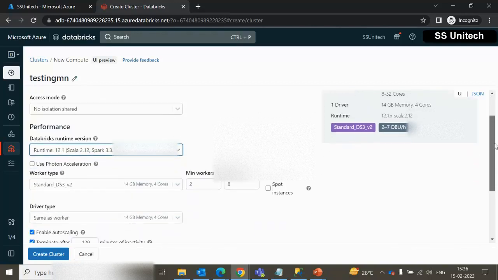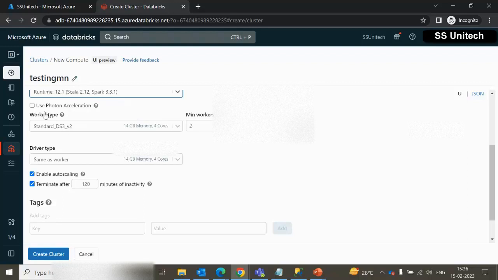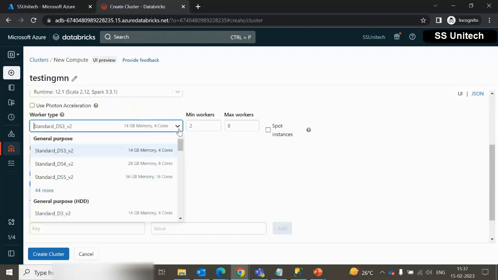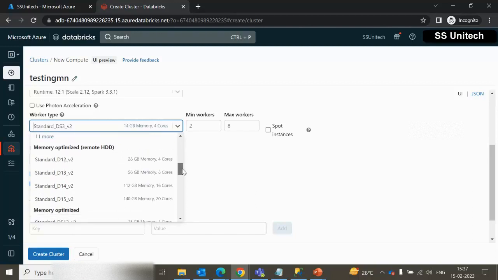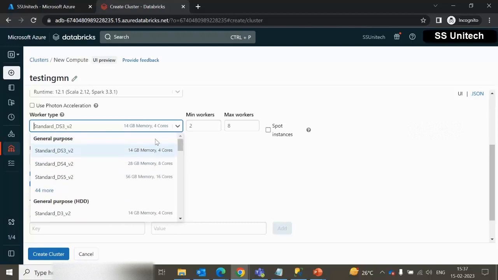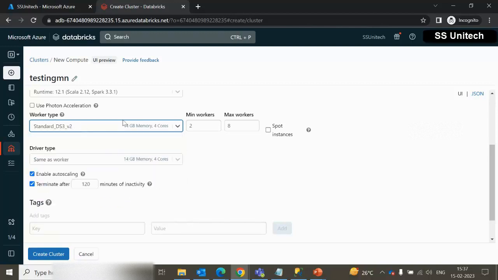Let me quickly go to the downside, and here we can see the photon acceleration. I'm not going to deal with very large data, so I'm not going to enable this option. After that we can see the worker type. Inside the worker type, it is having general purpose, general purpose HDD, general purpose delta cache accelerated. So all these are here. By default I am going to use the minimum one, so it will not cost very much.